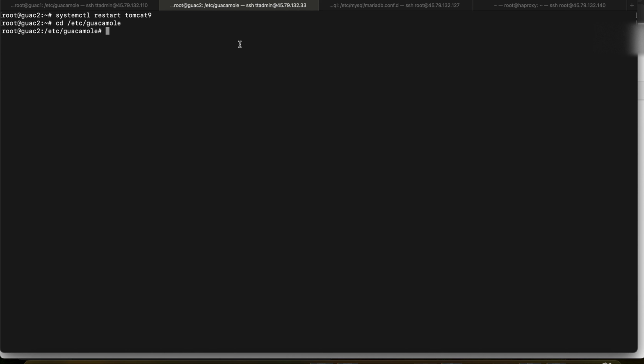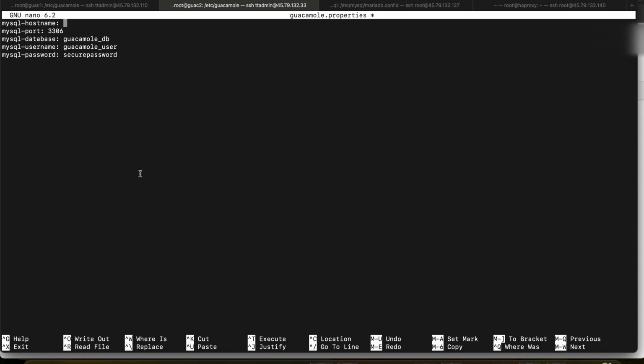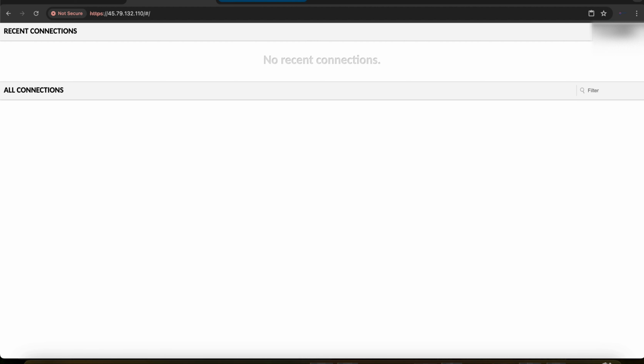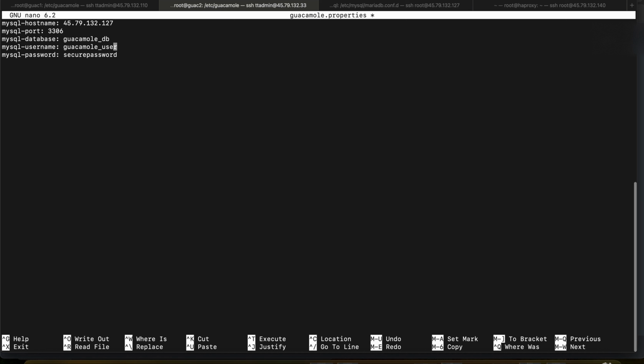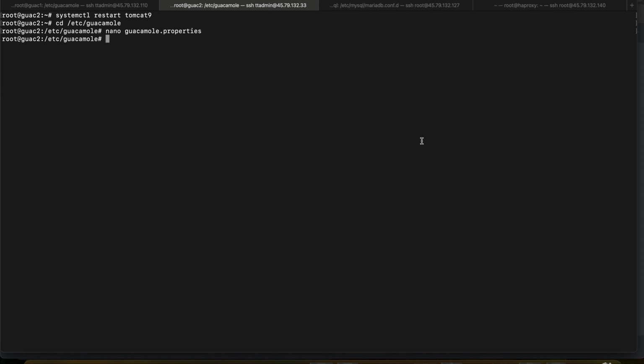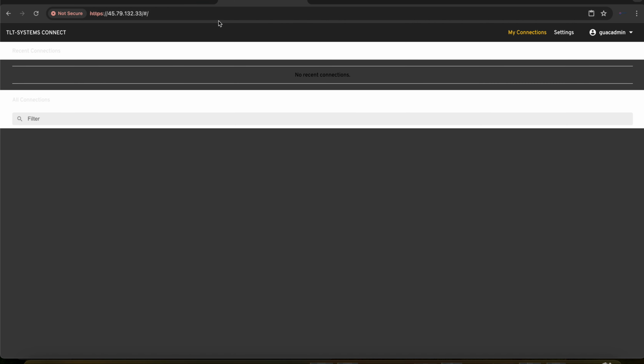And once we do that, you want to also change the IP address here to your MariaDB server's IP address. And once you do that, the only other thing we need to do is change our password. So we're going to go ahead and restart Tomcat as well. And once we do that, if we head over to our second server and we refresh, we should also be presented with a login screen.